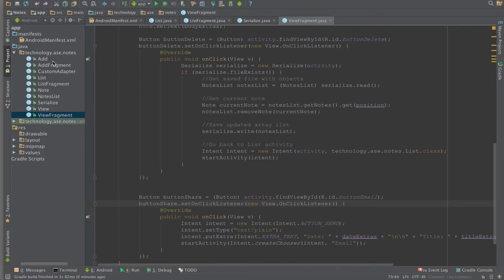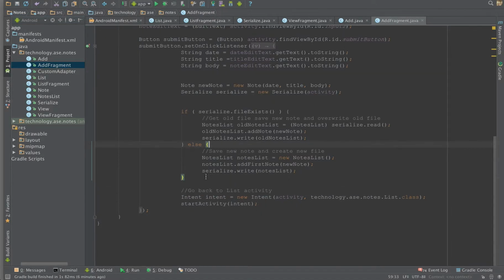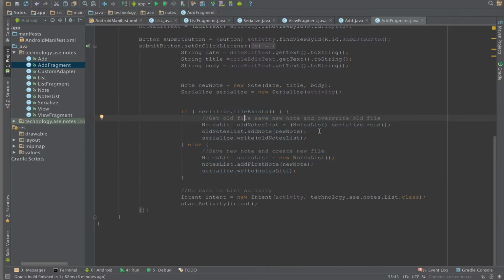And then we show you the fragment here, where we're saving and serializing the objects into storage, into that file there, to persist that data upon closing it.